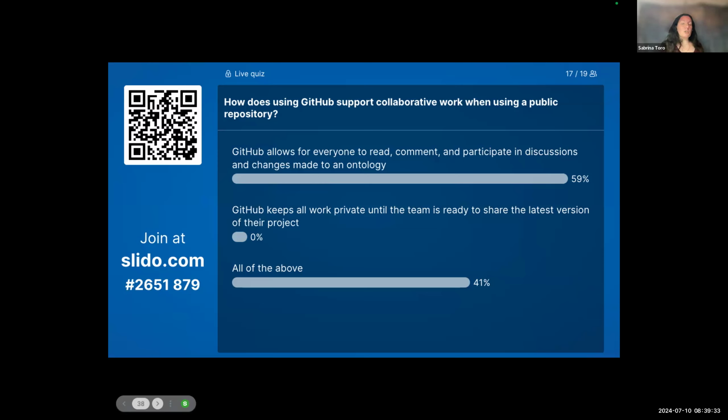So collaborative work, if you want your work to be collaborative, you really need to make sure that everybody is welcome and everybody can see what you are doing. It is true that there is a way for GitHub to be set so that your work can stay private, and then you can release whenever you want. But doing everything privately is really not helping, and it's not conducive to a collaborative work environment.